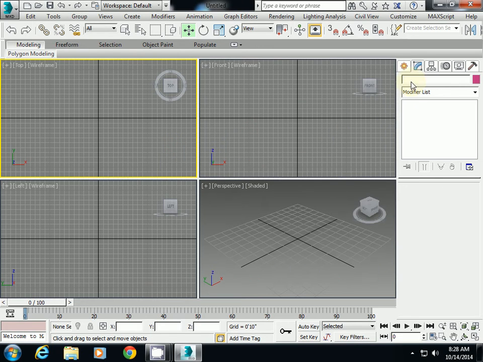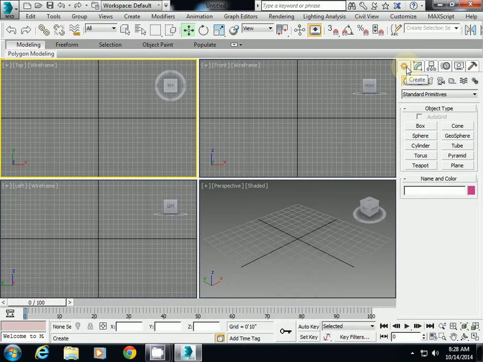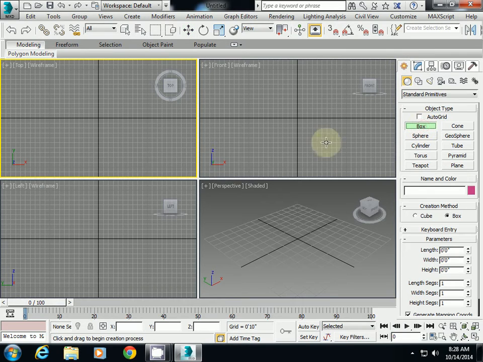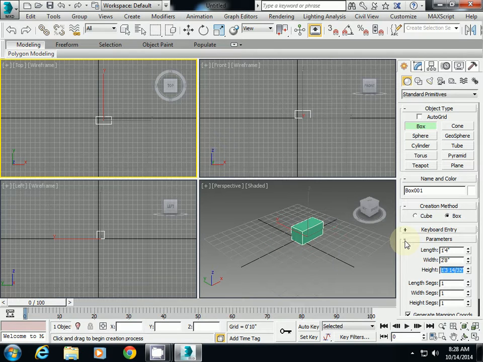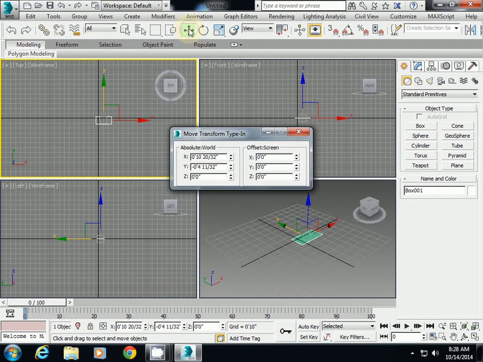Okay, so to create an object, I'll select create and a box and just roughly make one, and then I change the length to 16 inches, width 32 inches, height 1/8 inch. So this is the bottom plane. Then to move the geometry, I click select and move, and then change x to 0, y to 0, and z to 0.